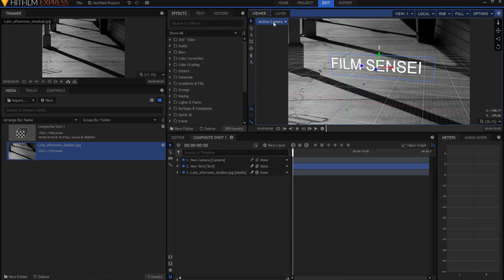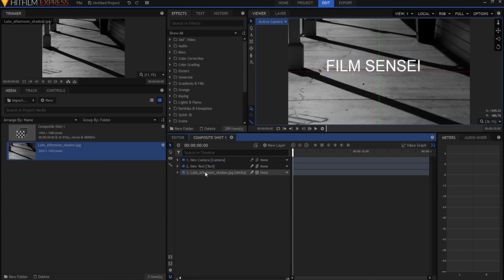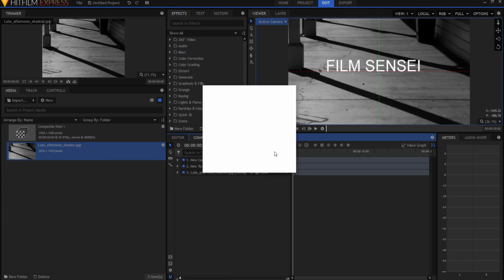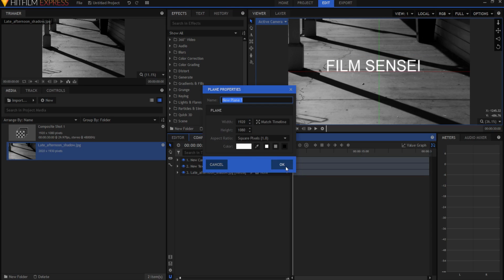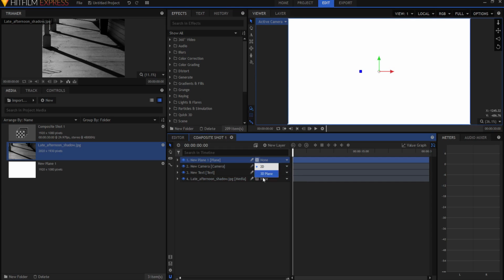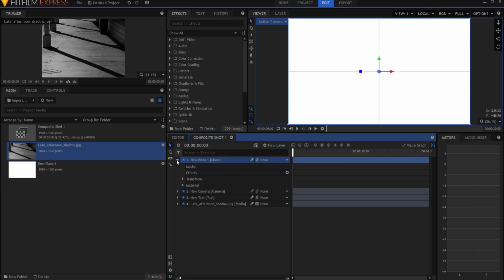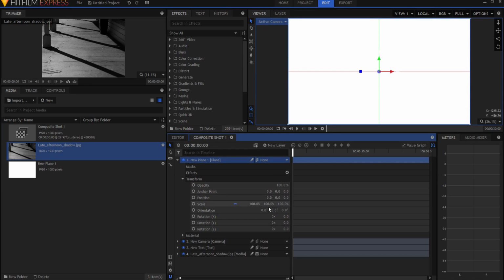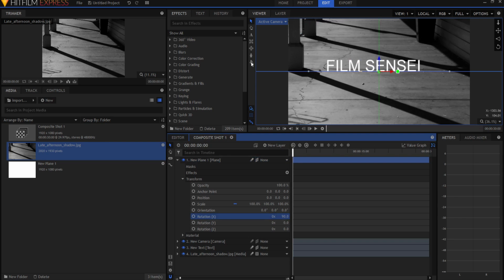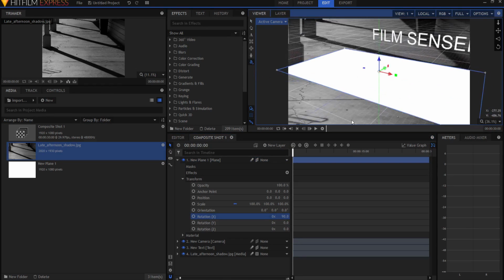Okay, I'm going to go ahead and reset that. And what I want to do is create a new plane. I want to make sure that it's white. Click OK. I'm going to make it three-dimensional, and then I am going to rotate that plane on its x-axis 90 degrees. So now, if you look, you can see that I have this thing sitting right here.